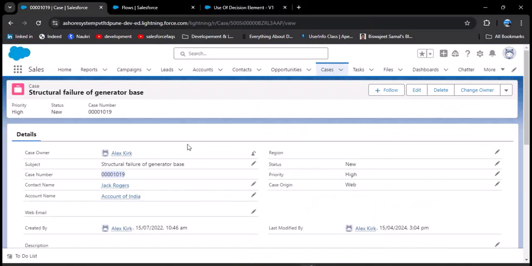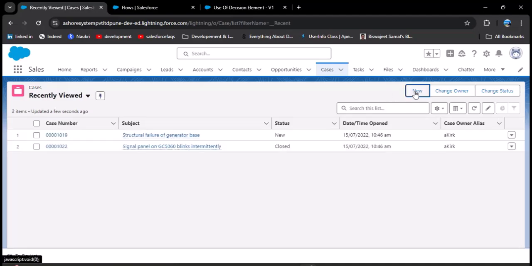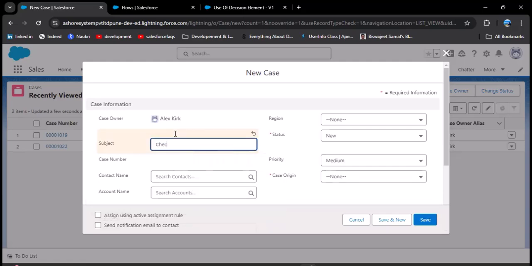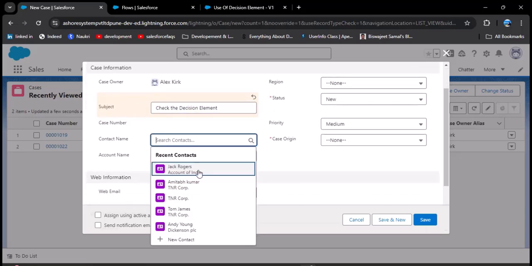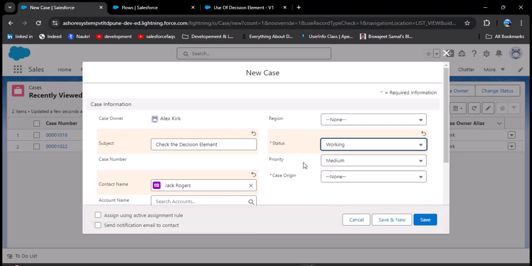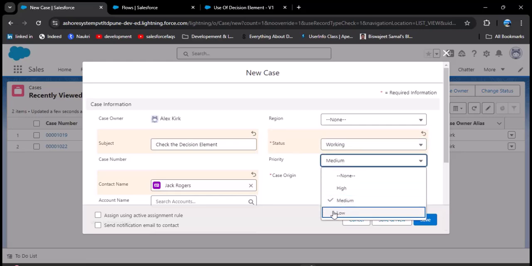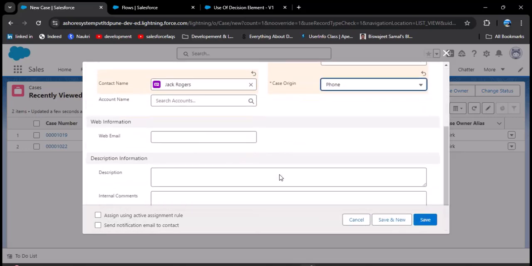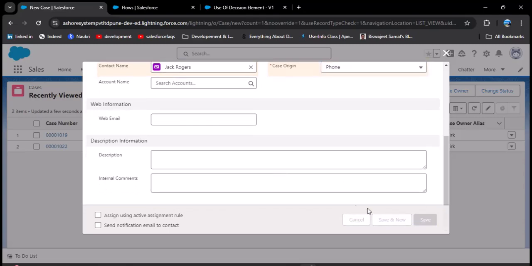I am navigating to the case object, and here I am creating now new case. To create new case, click on new button. Here I am entering check the decision element. Contact name is the lookup field. Here I am providing any name. Then I am filling necessary details. Priorities, here I am giving low priority. Then in the case origin, phone, and now I am saving this record.